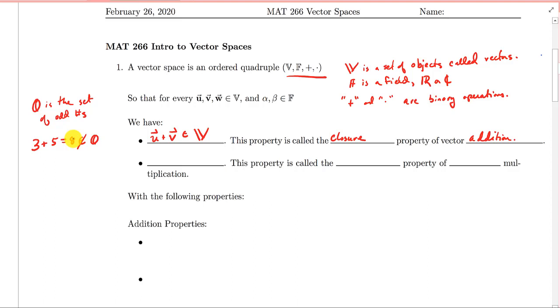Okay. The other closure property that we have says if I take a scalar from my field and multiply it to the vector through what I mean by scalar multiplication, I need to get a result that is also in the vector space. From here on out, I won't ever write that dot. I'll just butt it up against the u. But I'm working with that operation, that scalar multiplication. So this property is called the closure property of scalar multiplication.